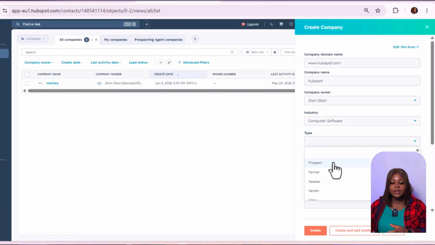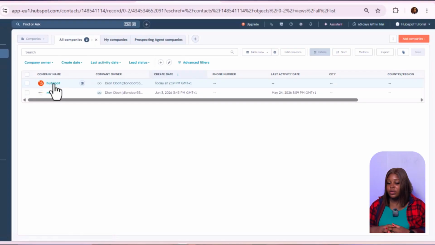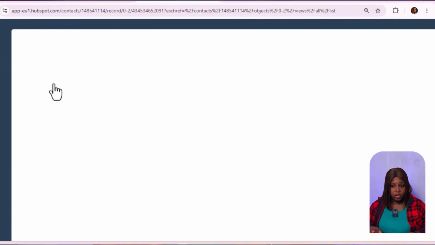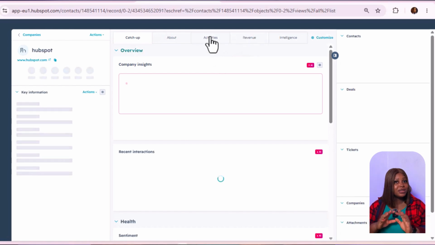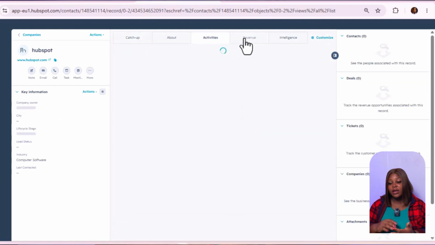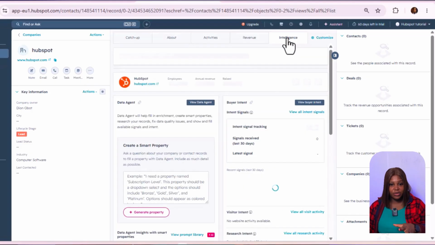Now, fill in the necessary information and click create. You've just created a company record in the HubSpot CRM. Just like the contact record, when you click on the company record, it will open the record timeline. The timeline contains all the activities, interactions, and the information related to that company record.